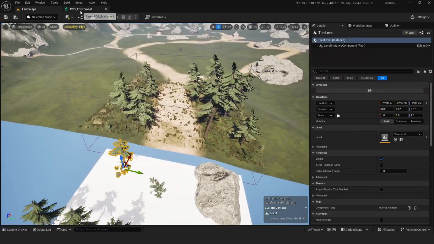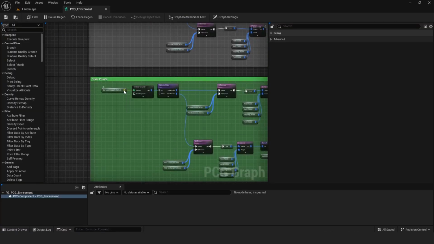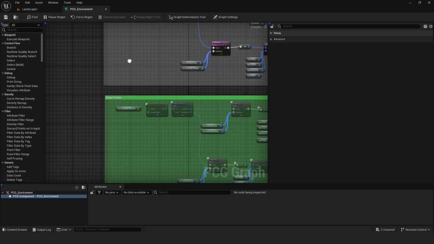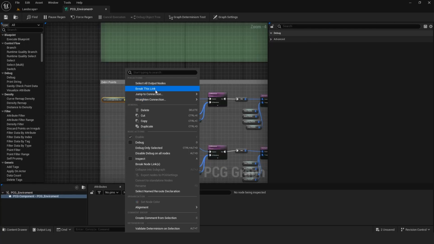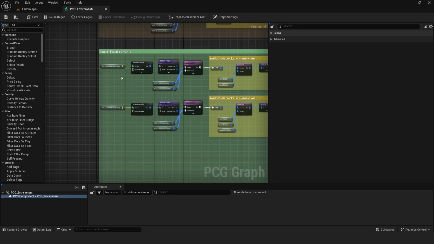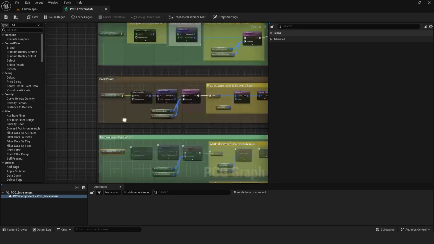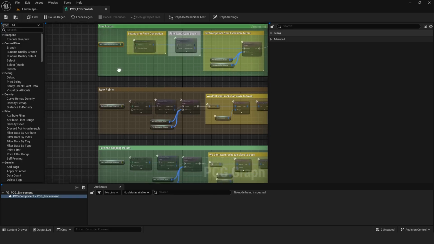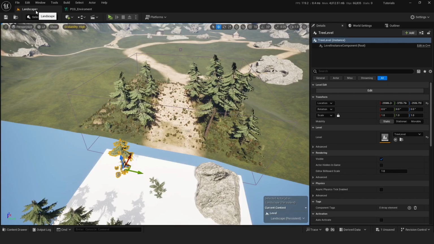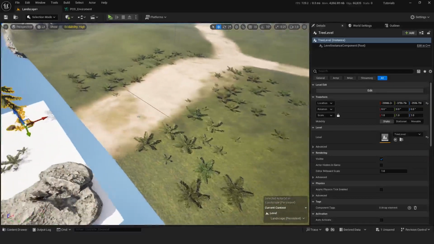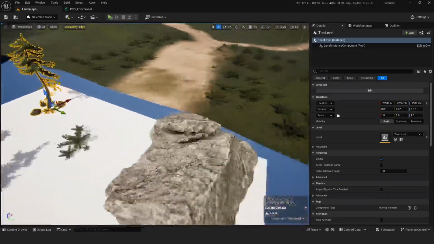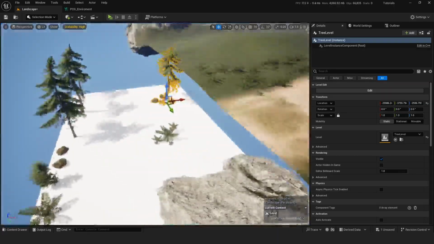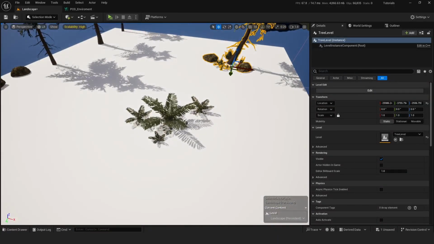So let me just unplug all of these. And we're only going to leave the ferns for now. Let me see if that did it. Okay. So instead of spawning them like this, single meshes, we're going to create a level instance.